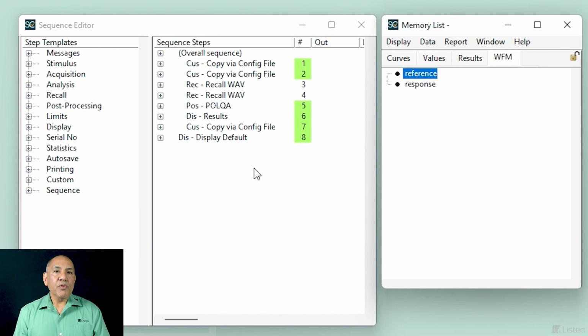Let's look at a simple Polka SoundCheck sequence. This sequence is similar to the conference phone setup I just displayed. This sequence uses the batch processing capability introduced into SoundCheck 20 to access pairs of WAV files for Polka analysis. These WAV files are temporarily loaded into the memory list and passed through the Polka post-processing step for analysis.